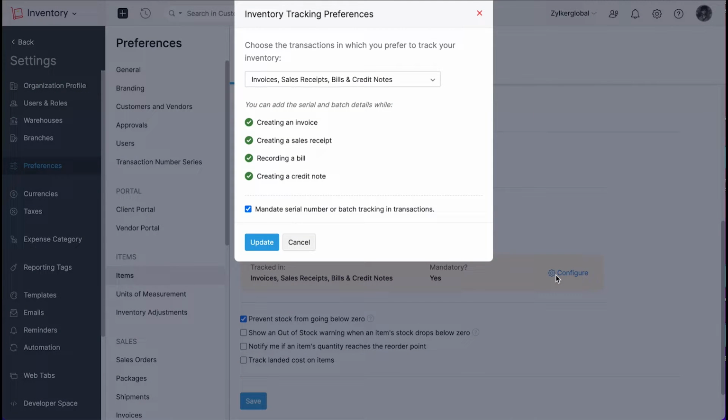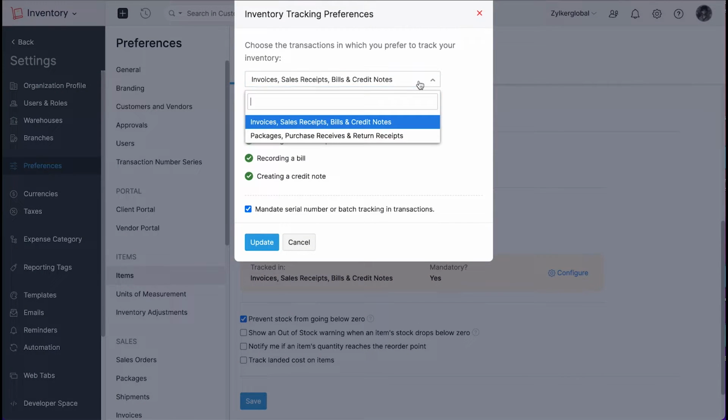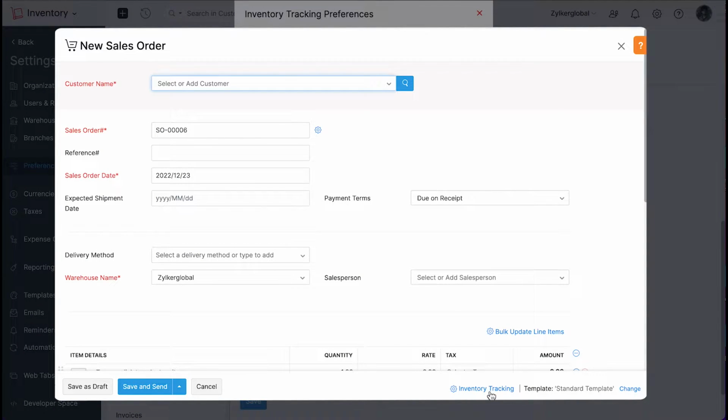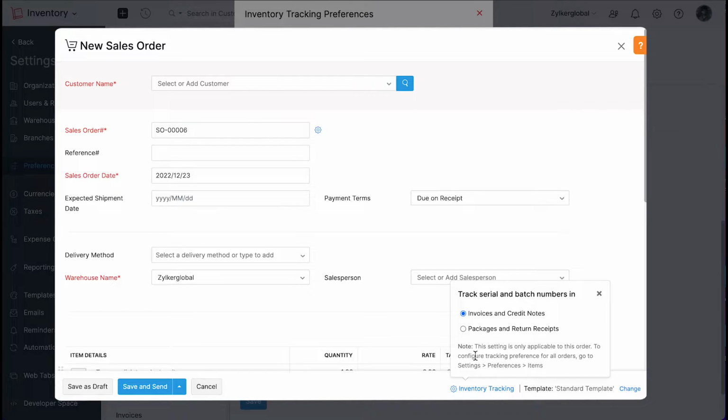Click Configure. Here you can choose any option from the drop-down. Based on your selection, the serial number details will be recorded. However, you can apply these preferences to a particular transaction alone. To do so, you can either go to the Sales Order or Purchase Order Creation page and click the Inventory Tracking button at the bottom right.